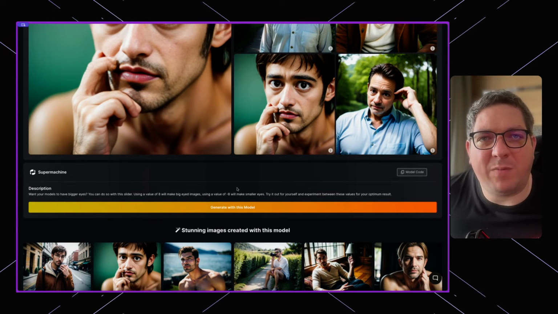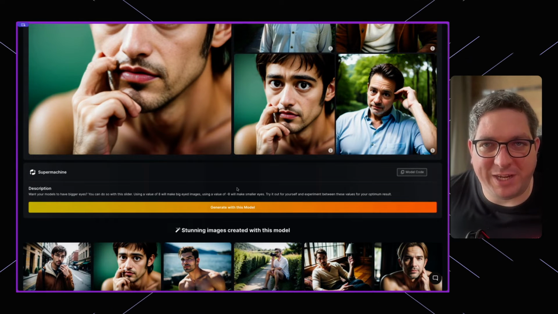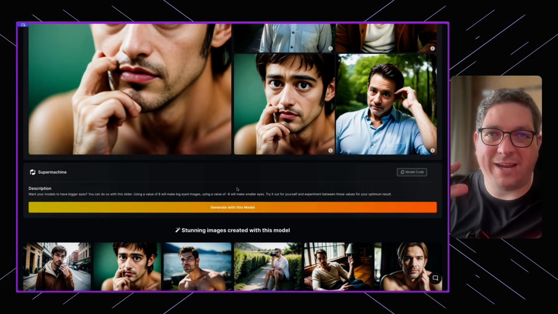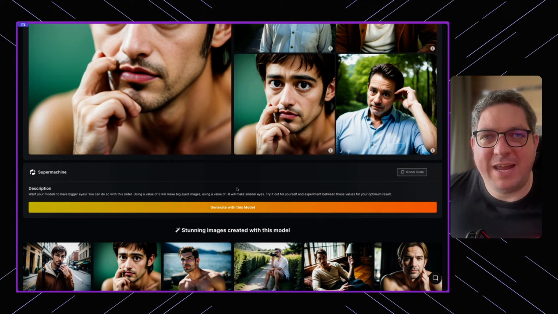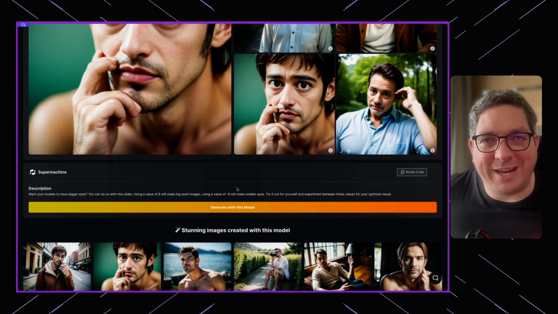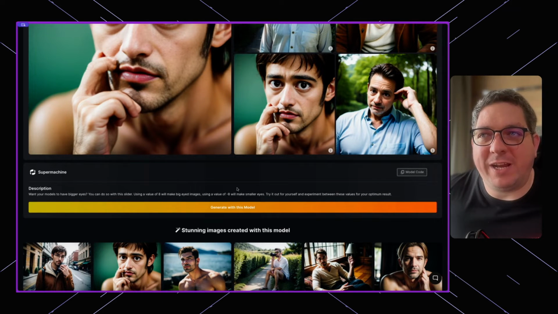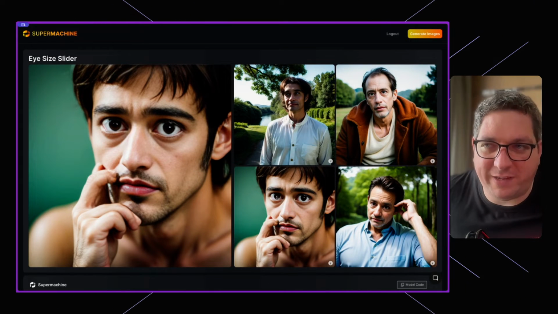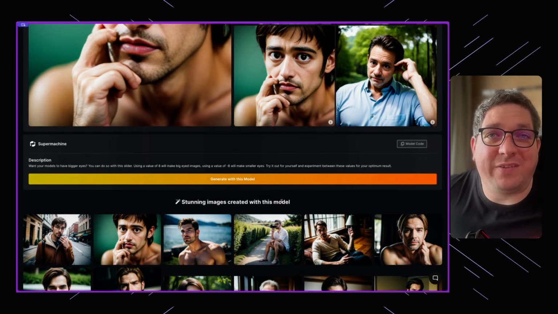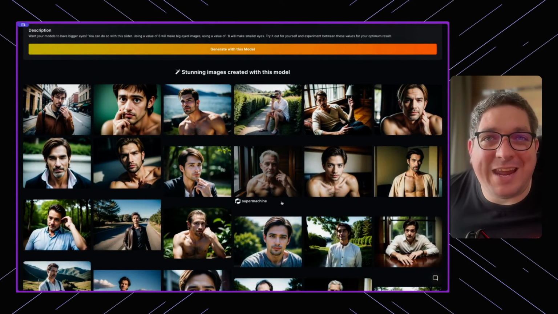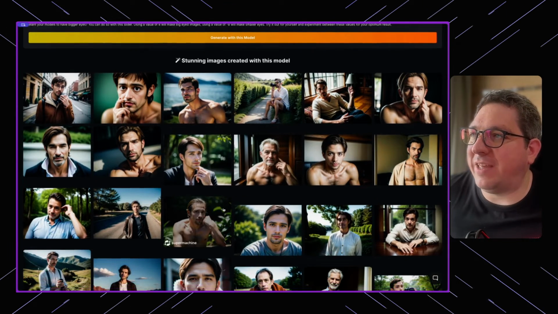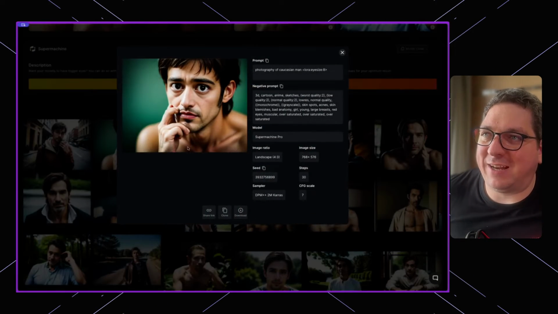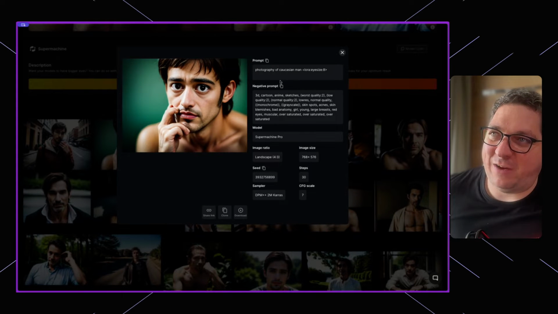One thing to keep in mind when using LoRAs within Supermachine is that there is generally a range of values going from a negative value to a positive value, and each LoRA will work slightly differently. So it's worth opening up this page for each individual LoRA that you are considering using to understand how those values work within the generation. And if you want to look through images that have been generated, you can simply click on them and you can see what has been used.